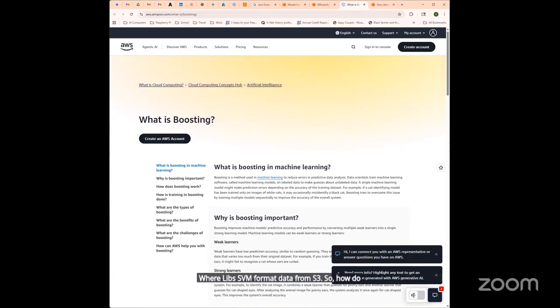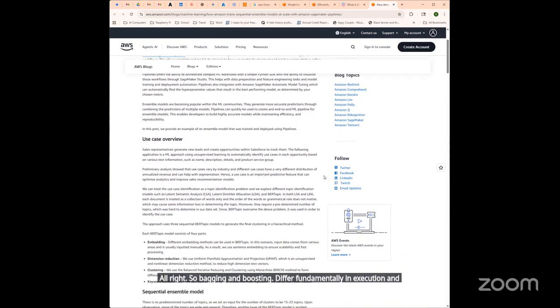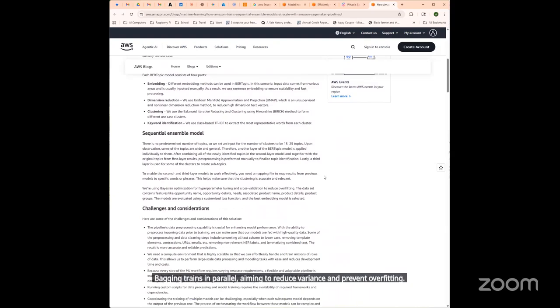So how do you compare the approaches? All right. So bagging and boosting differ fundamentally in execution and goals. Bagging trains in parallel, aiming to reduce variance and prevent overfitting. Boosting trains sequentially, targeting bias reduction and accuracy improvement. Bagging executes faster with parallel resources, while boosting's serial computation takes longer. Bagging is less likely to overfit, while boosting can overfit without proper regularization. Random forest exemplifies bagging in SageMaker. XGBoost represents boosting.